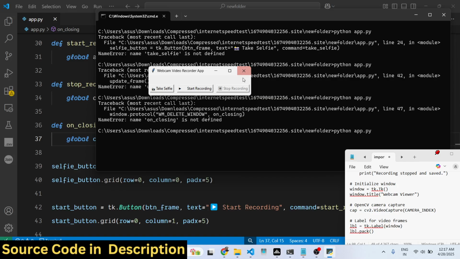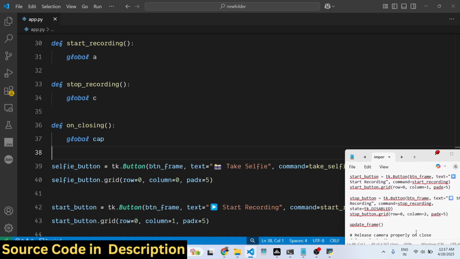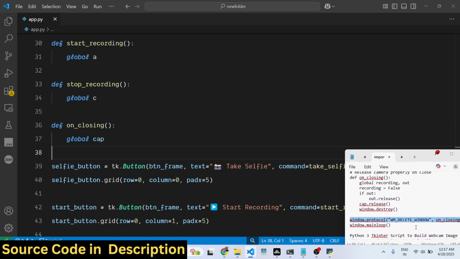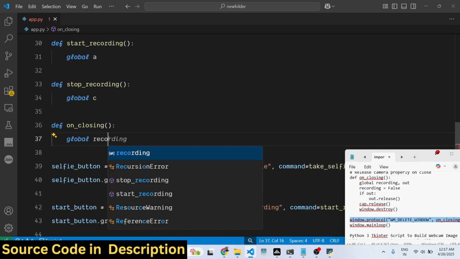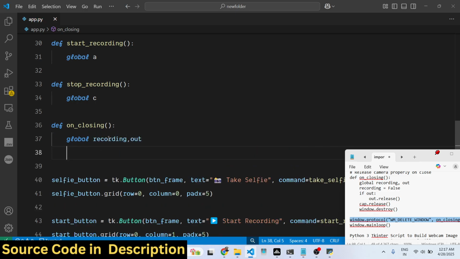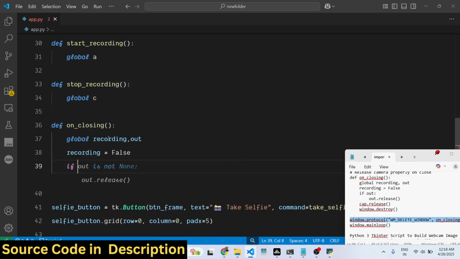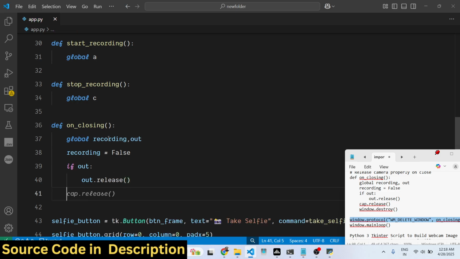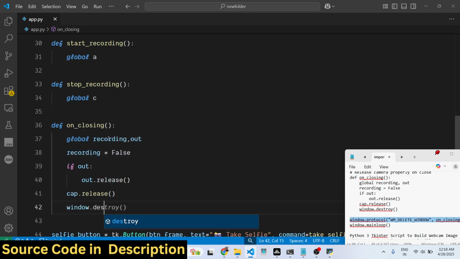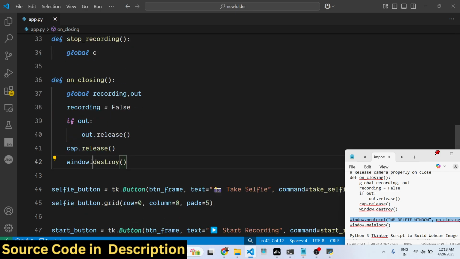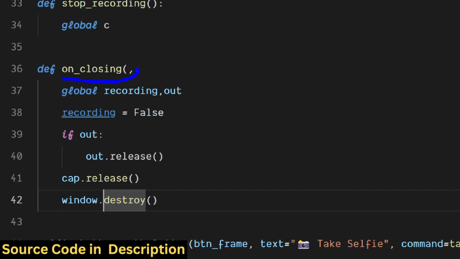Now, as I click the cross button, I need to close this application. For closing it, we actually need to write this function on closing. What it will do is destroy the window or application. We will make the recording false again, and then if out is there, we will simply release all the resources, and after that we will call cap.release and also window.destroy. So this is the main part. It will destroy the window when you click the cross button. So we binded this on closing function.